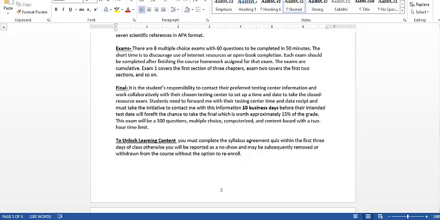A lot of students find that this is really a very constricting time frame, and the reason for that is to discourage the use of outside sources while you're taking the exam. This will help prep you for the proctored final.